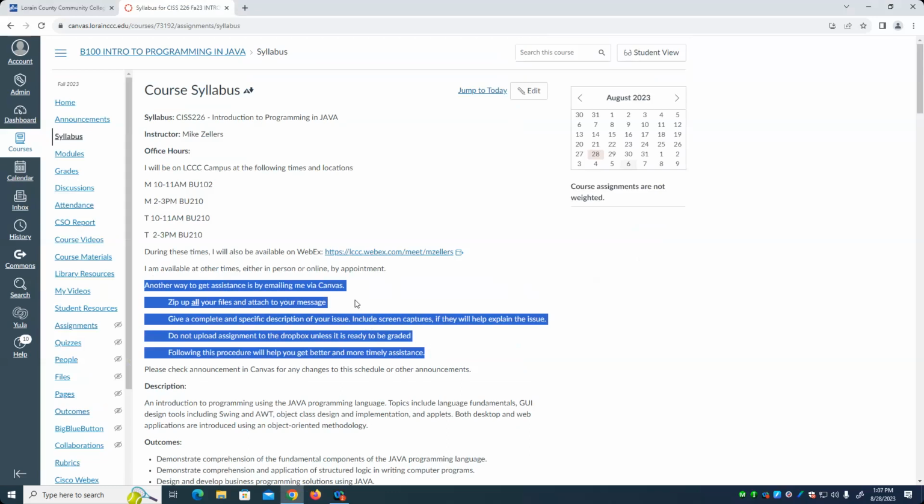Give me a complete and specific description of your issue. So don't just say this program doesn't work, or this program gives me inaccurate results. Tell me what is inaccurate about it. Don't make me have to go and hunt and search through to try to find what the problem is. Identify the problem as specifically as possible. Include screen captures if you think that would be beneficial.